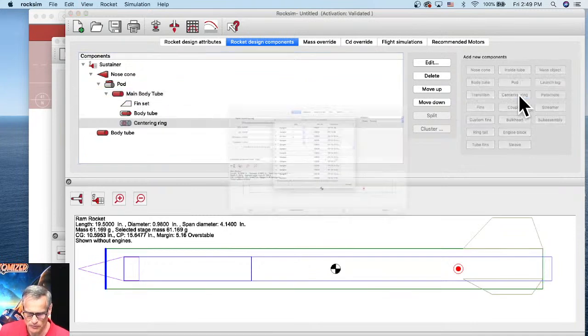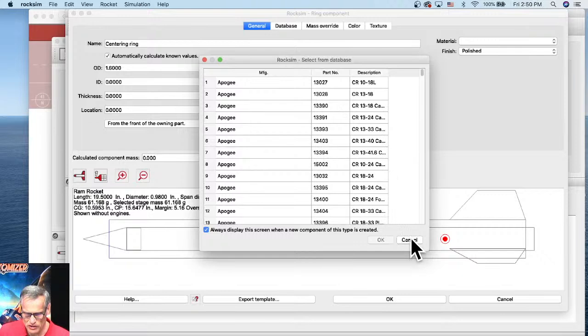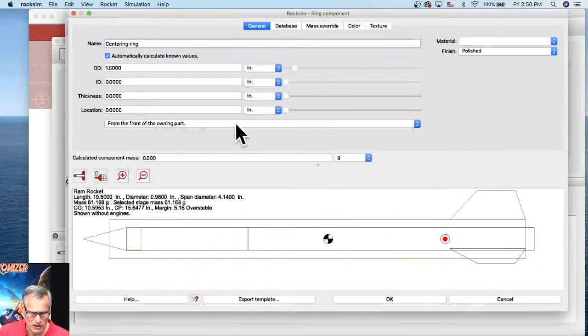Let's go centering ring. I'm going to cancel out of this. This is the database. It always looks in the database whenever you add a new part. So I'll cancel out of that. And if you have this checked, automatically calculate known values, it will automatically calculate the outside diameter and the inside diameter. And it's already got the outside diameter. And when we slide the tube, the location, right now it's this thin blue line. Let's give it some thickness so you can see it. Let's make it 0.05 inches. So now you can see the centering ring, but it's at the tip of this tube because that's where it's attached. And we'll just slide it back.